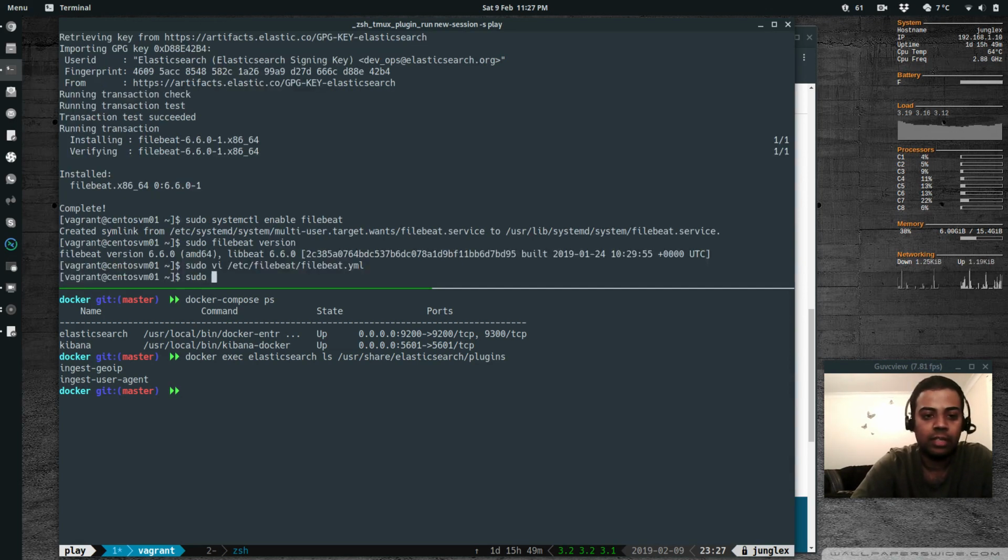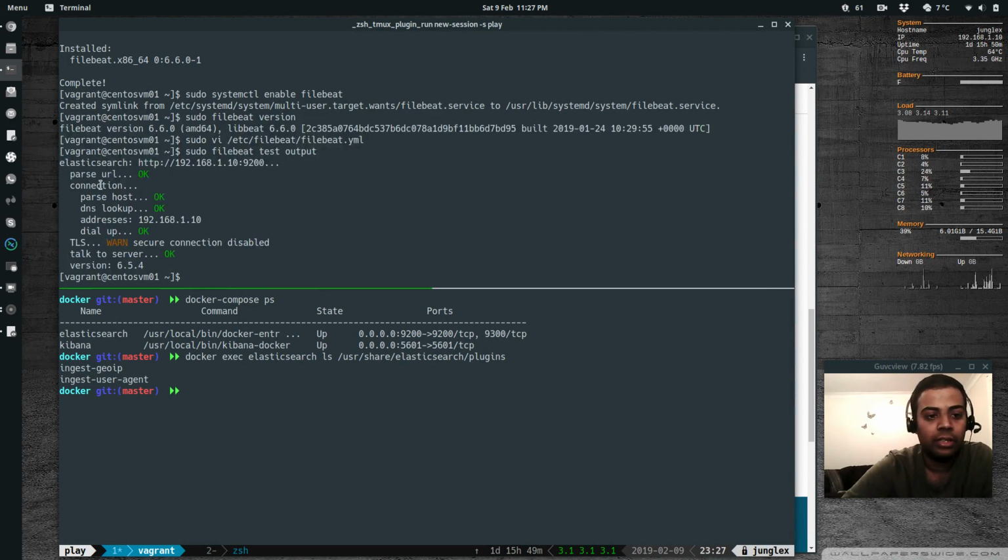So once you've done that, you can verify it by typing sudo filebeat test output. This one is going to do a simple test to see whether this Filebeat agent can connect to the Elasticsearch server. Right, connection is okay. This is the address of our Elasticsearch, 192.168.1.10. Talk to server, yes, Filebeat can talk to the server. And the version of Elasticsearch is 6.5.4.